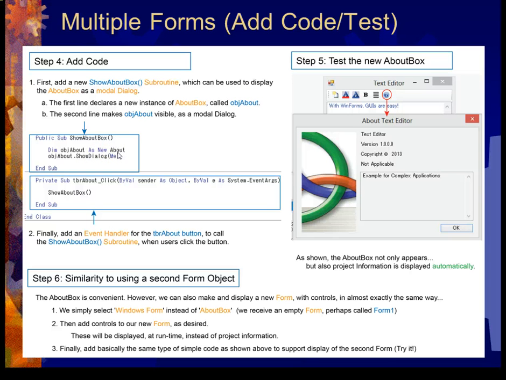I don't know where the About class definition is, but somehow, somewhere in there, maybe we could actually see it, there's a ShowDialog method, and we're calling it here. And we have to say Me, which means the current box. Okay, so now we have this ShowAboutBox, and where do we call it? In this button click event handler. And so we do ShowAboutBox.